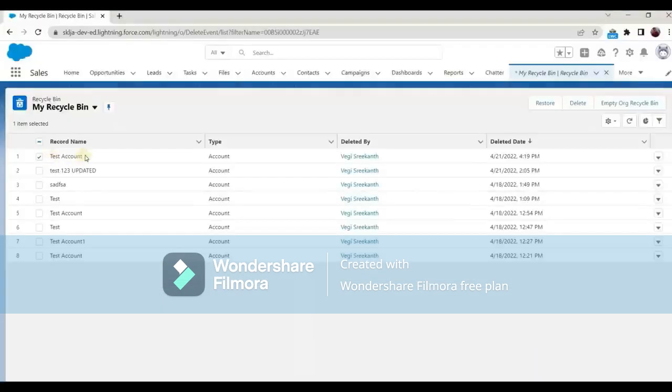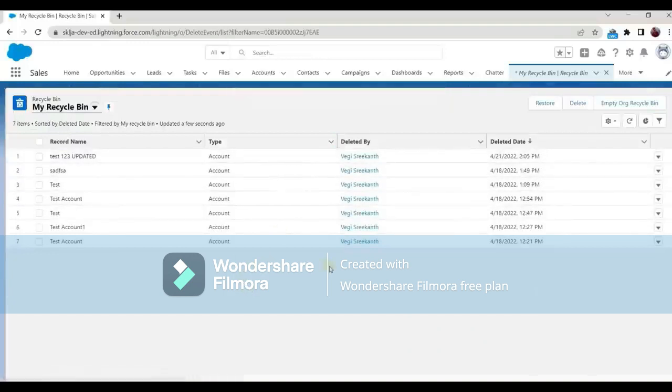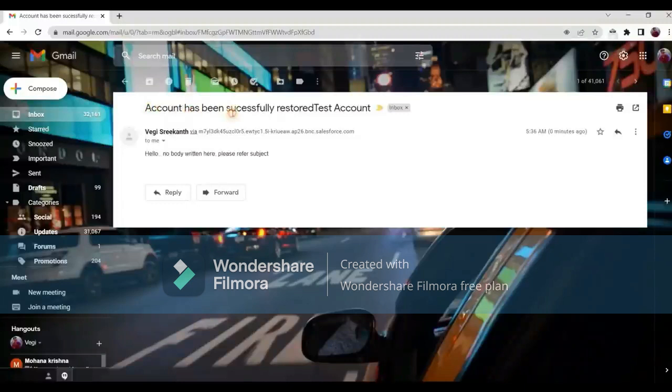So we'll go back to the recycle bin. This is the account which I want to restore. And then if I restore this, and if I go to email and check it, I should be seeing an email. And if you see, I got an email saying that account has been successfully restored and it is test account. Nobody has written anything in the body. Please refer to the subject.